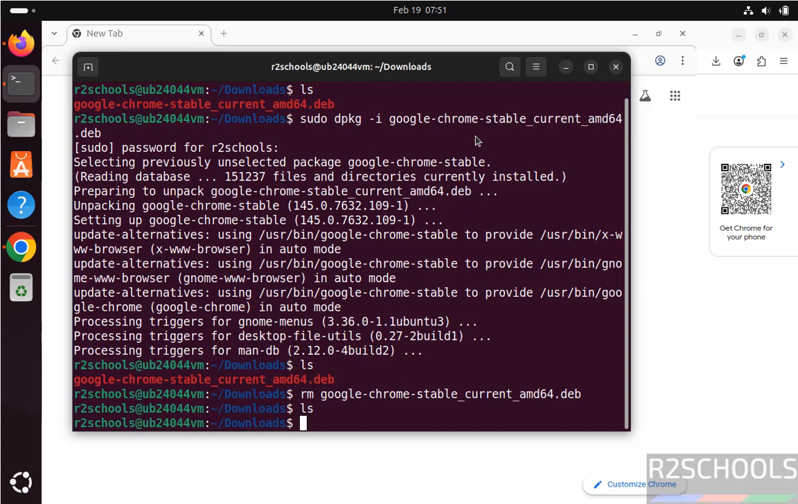Okay, so in this video we have seen how to download and install Google Chrome current stable release, that is 145 on Ubuntu 24.04 LTS version.